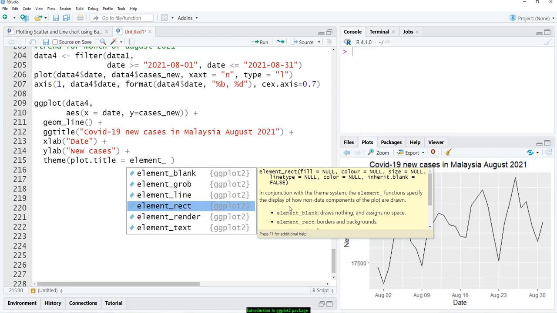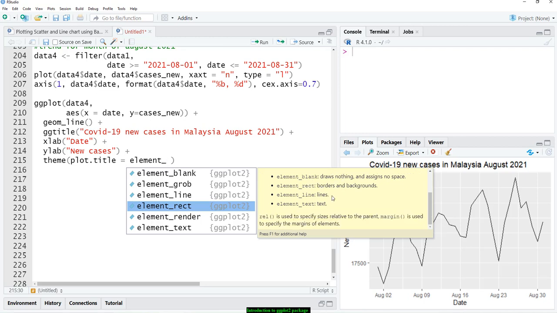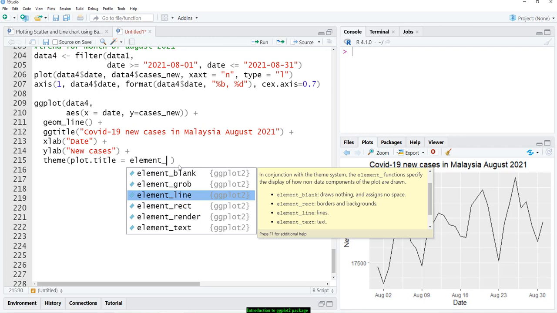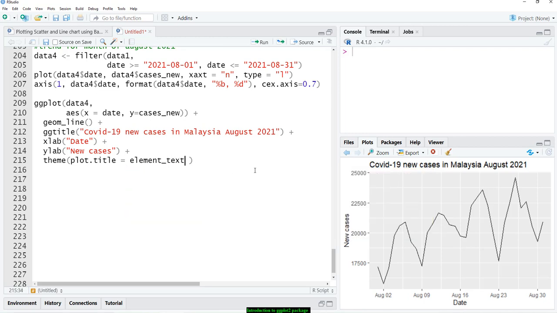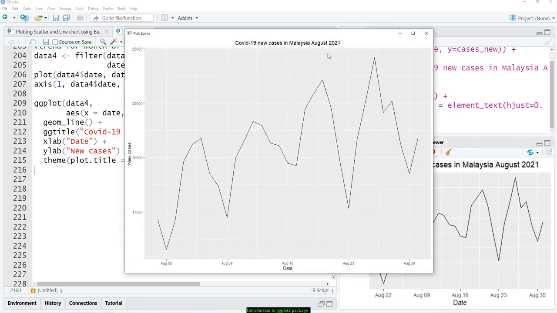Element_rect is a function to display how non-data components are drawn. This is basically for line. Rect is for border and background, right? Element_line is for line. Element_text is for text. Element_blank draws nothing. Right, so these are the elements in plot title. So let's say element_text, hjust equal to 0.5. That means I want to adjust the title horizontally to be in the middle, 0.5. Do you see? Now it sits in the middle.